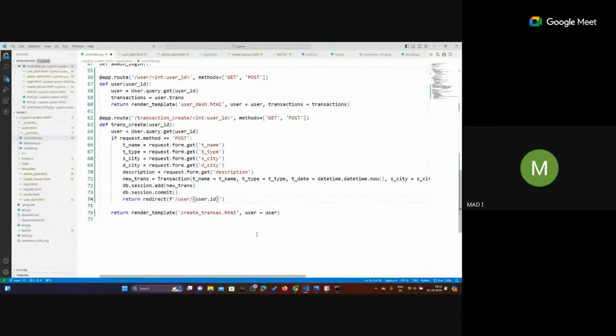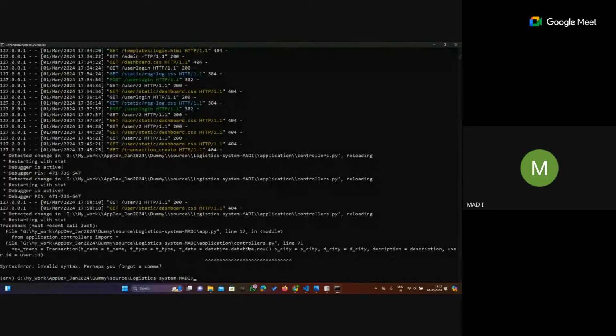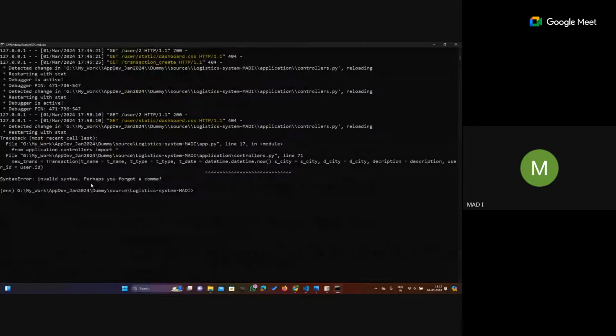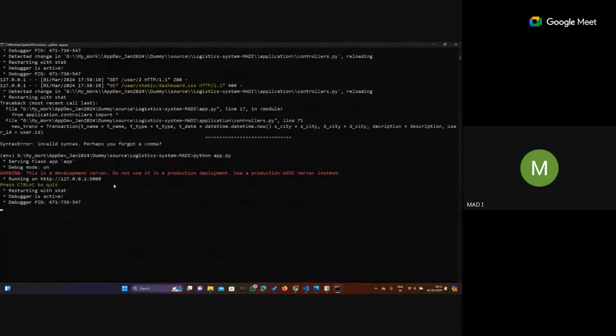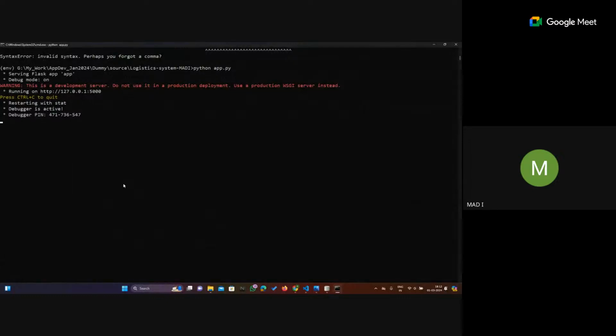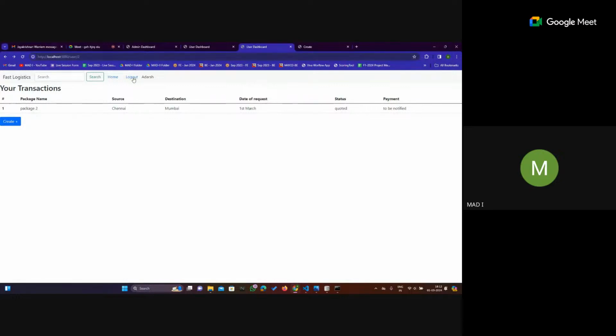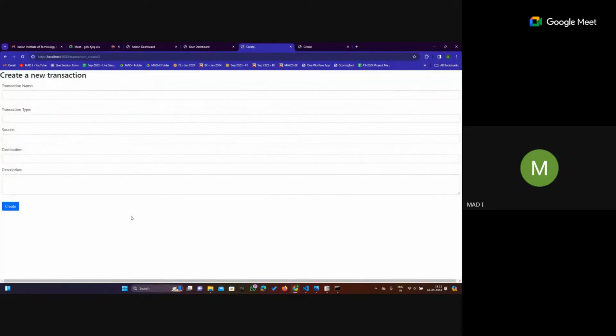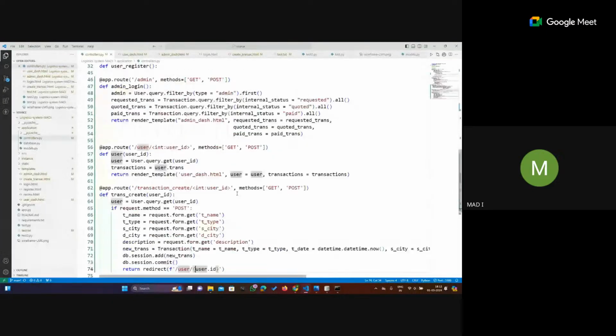Okay, let's check this. Is there any error? Okay, some issue. Perhaps, no, I did not forget, I had put it. Okay, so it is working now. Just go back and reload it. Now I'll go to the create page. I should be able to see create, but why is it not showing the styling?